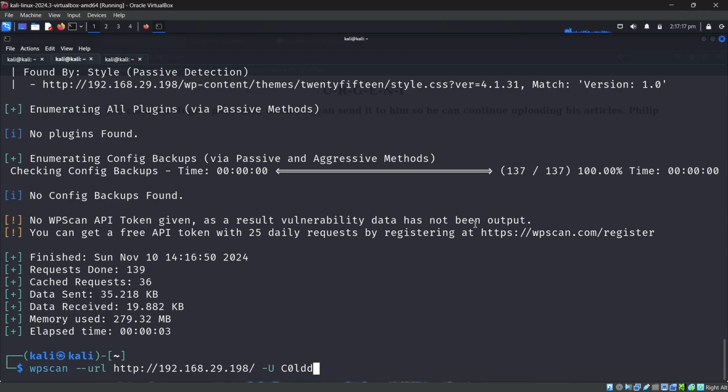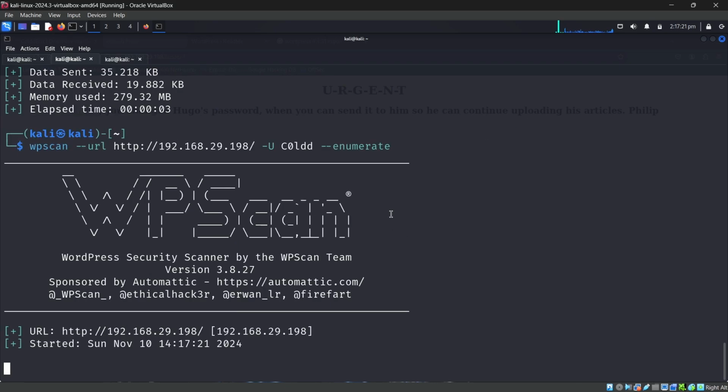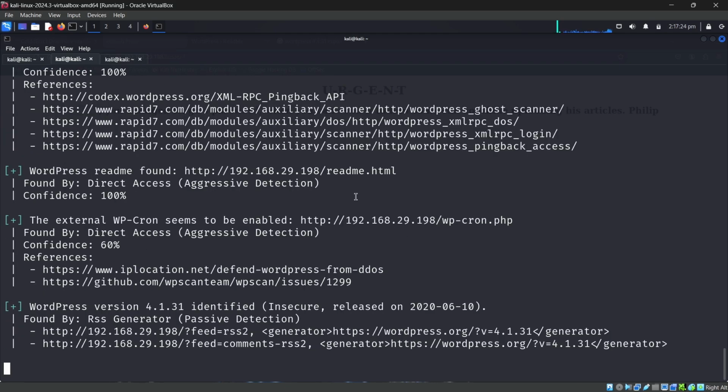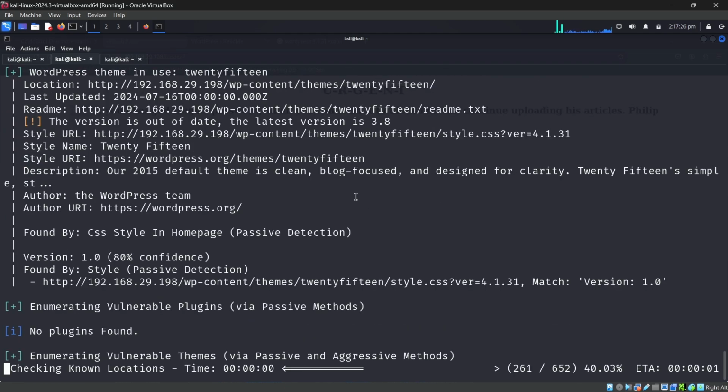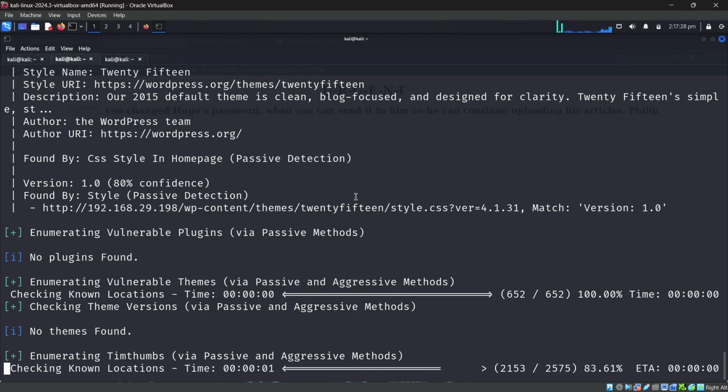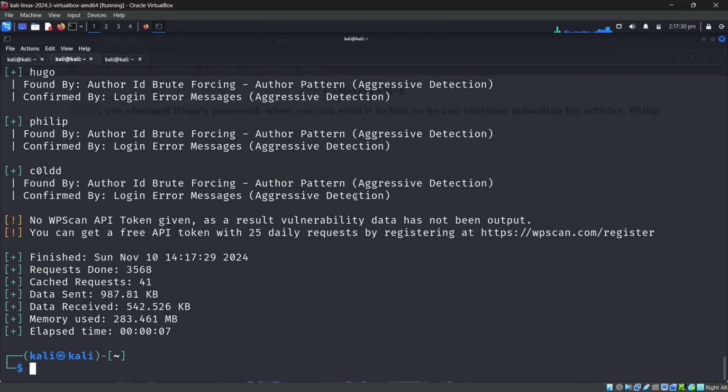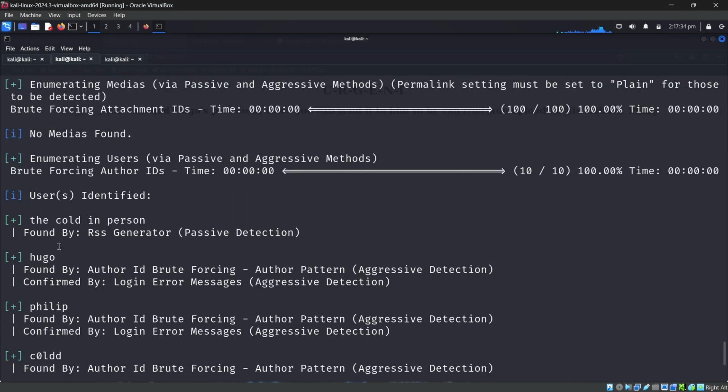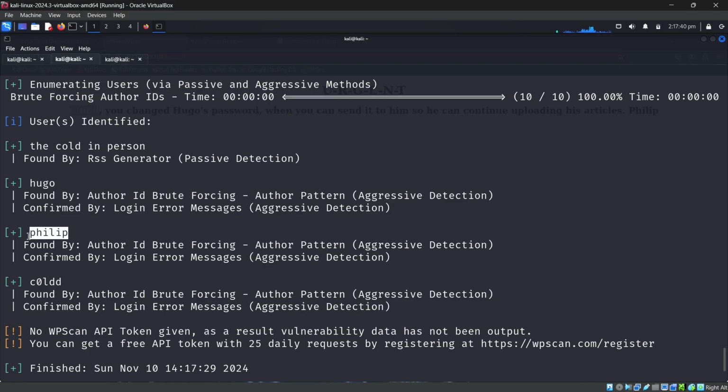So we can use the --enumerate command. So let's wait some time for the enumeration to progress. As you can see, yeah, we got something. When we use that enumerate command, you get the users. As you can see, Hugo is a user, and Philip user, and Cold user. We got 3 users here, right?